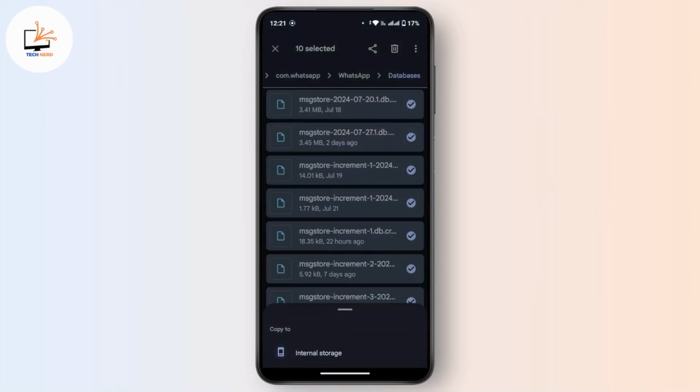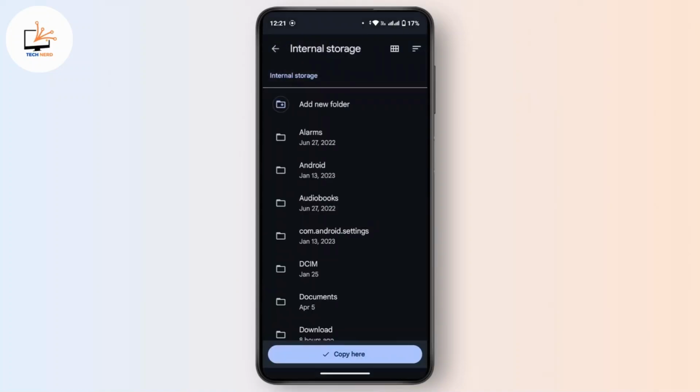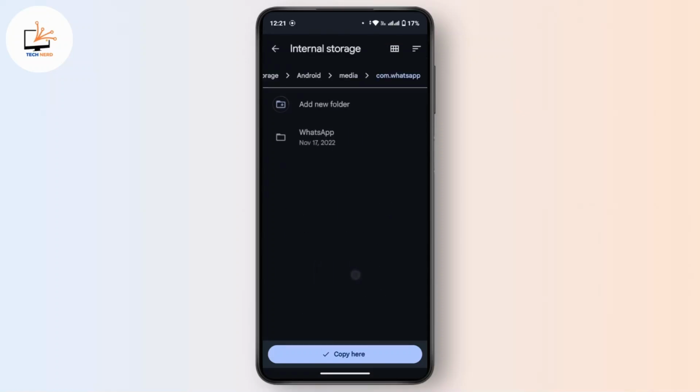Now after you tap on copy to, you will have an option as internal storage at the bottom of your interface. Select internal storage and from here again tap on Android. Then again tap on media. Now again go to com.whatsapp. Then go to WhatsApp. Now from here tap on backups. Then tap on copy here.